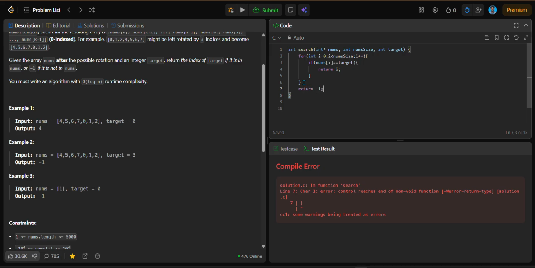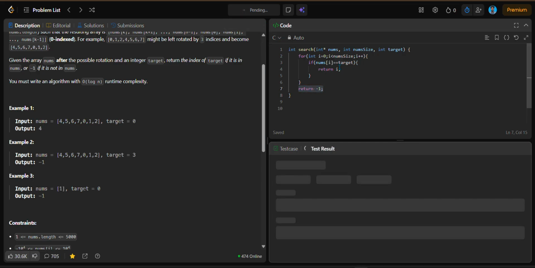So if the value is present inside nums, it returns the index of that target value. If the entire loop is completed and the value is not present in the array, we directly return minus 1. Okay, don't worry.